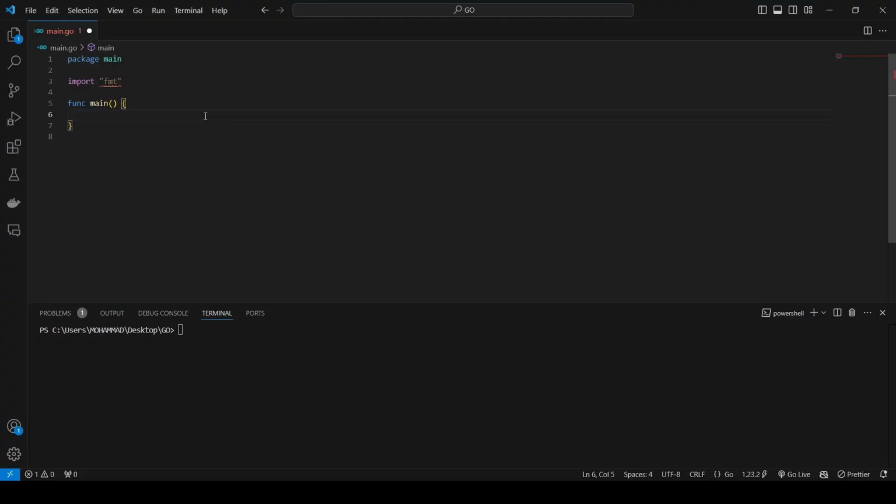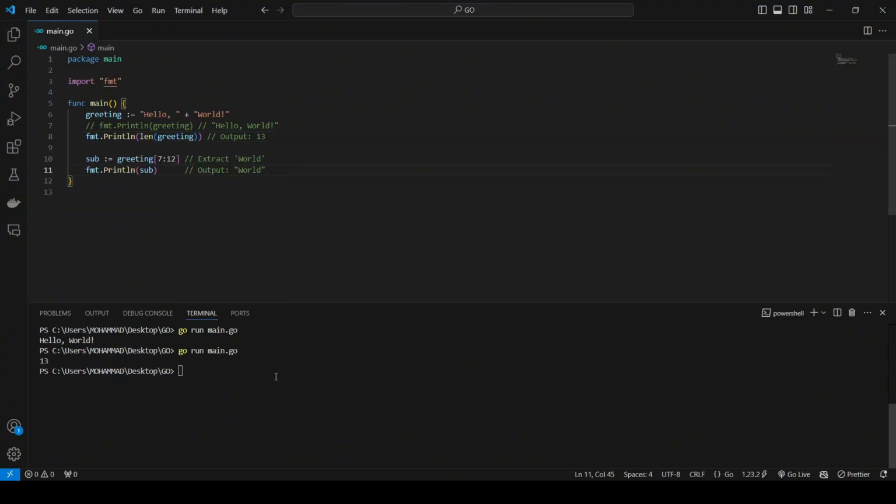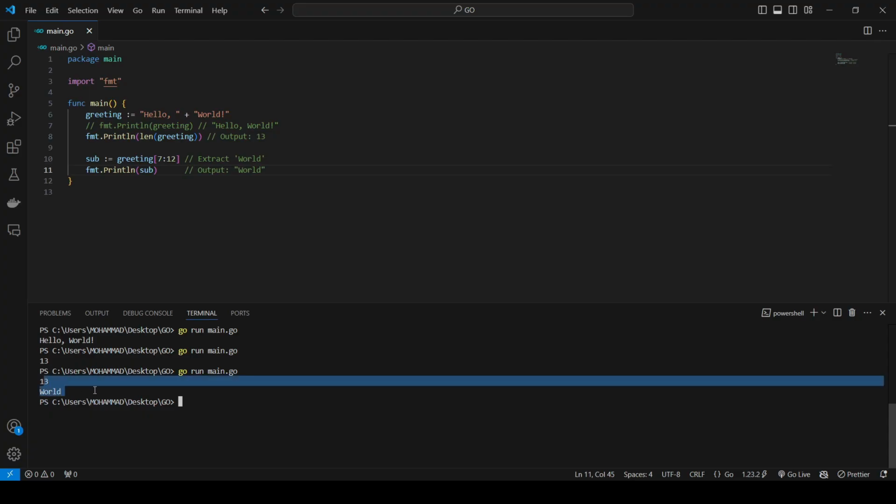Let's dive into basic string manipulation in Go and see how you can work with text efficiently. To concatenate or join strings in Go, simply use the plus operator. You can check the length of a string with the len function. Want a substring? Use Go's slice syntax. Just provide the start and end indices, and Go will give you the substring.